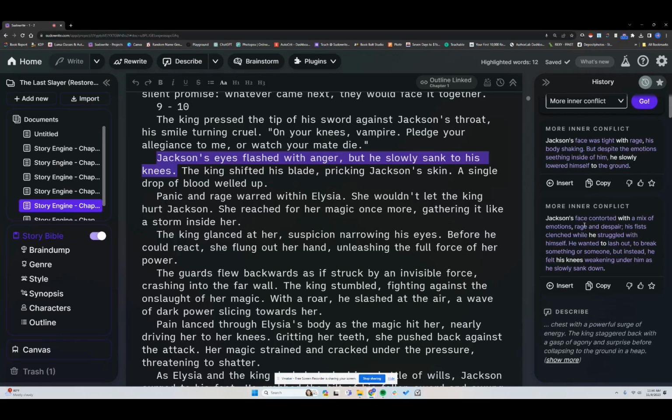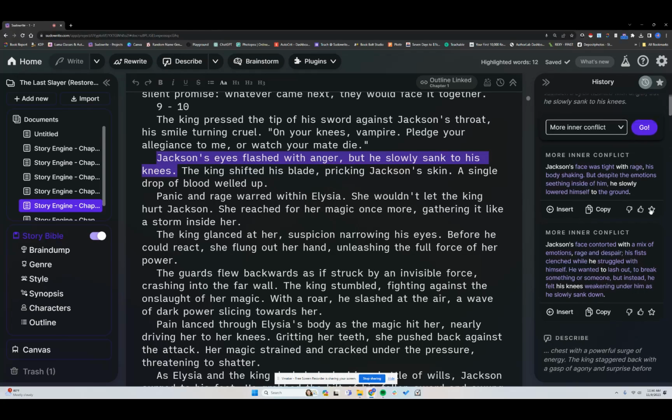Jackson's face contorted with a mix of emotions, rage and despair, his fist clenched while he struggled with himself. He wanted to lash out, to break something or someone, but instead he fell to his knees. He felt his knees weakening under him as he slowly sank. I like both of those, actually. So I'm just going to mark those.